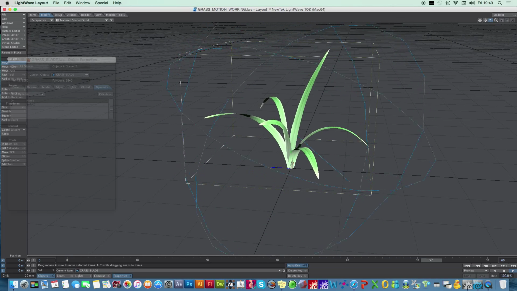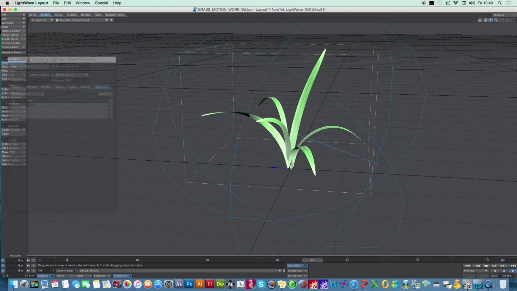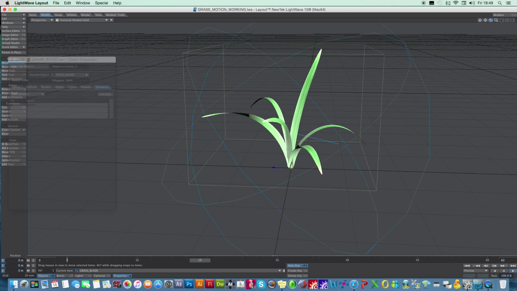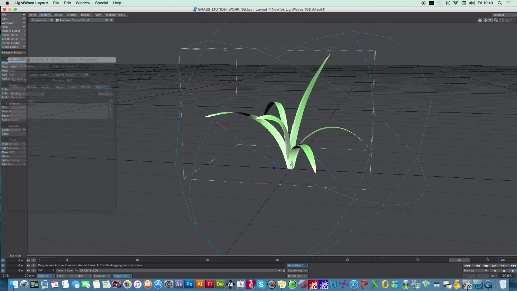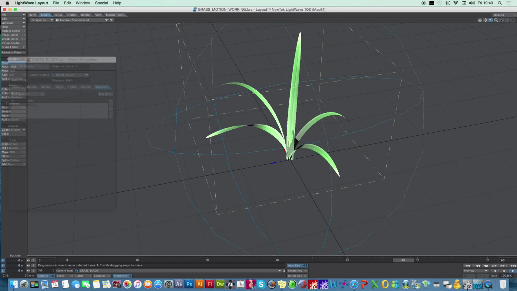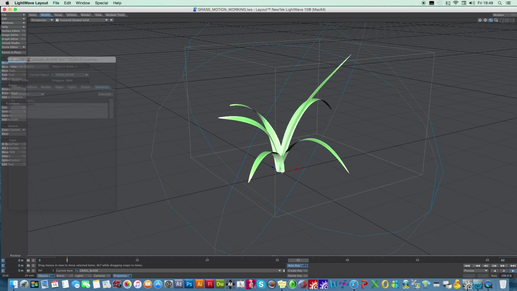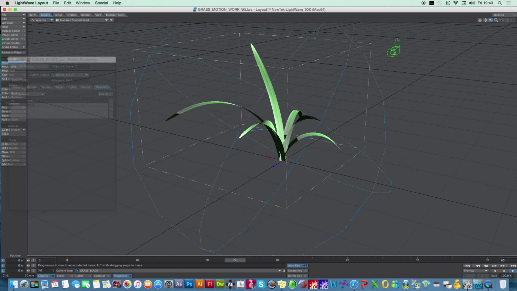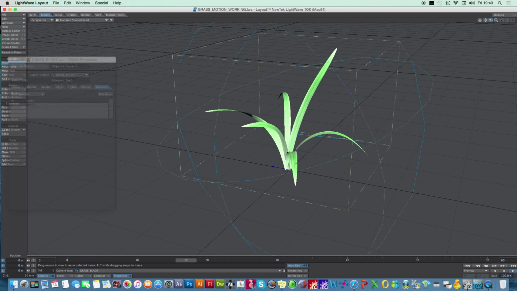Now, this is one bunch of grass. What would you do with a whole field of grass? Well, if you were using a plugin like DP Instance, you can bake this animation and then use instancing to populate some geometry with lots of grass and offset the animation, rotate the clumps and so on, and get quite a nice animation of grass just gently moving in the wind.